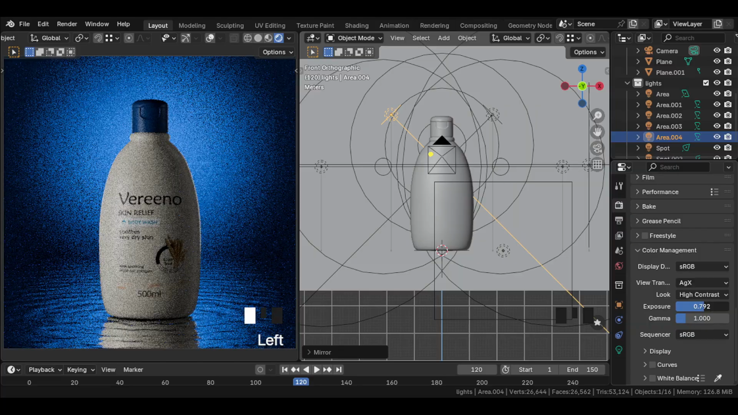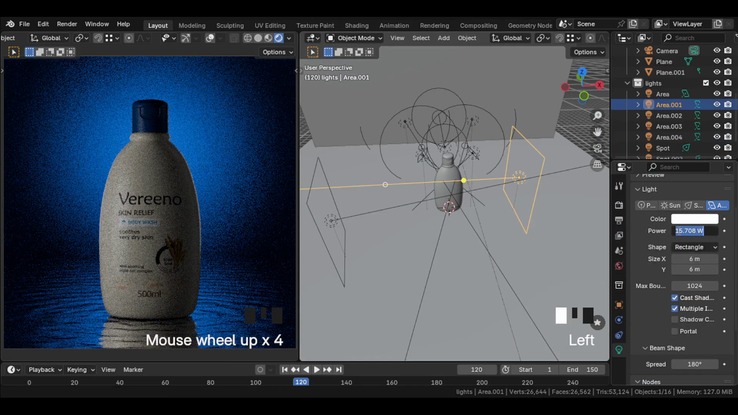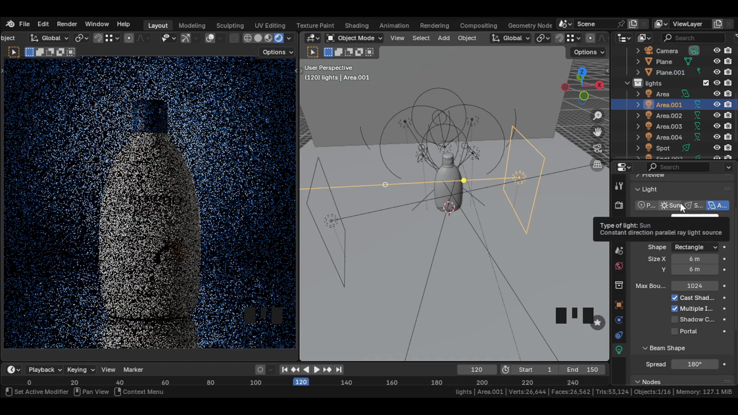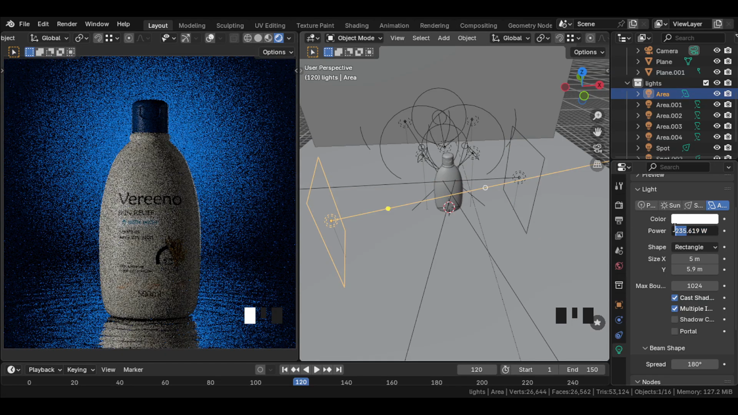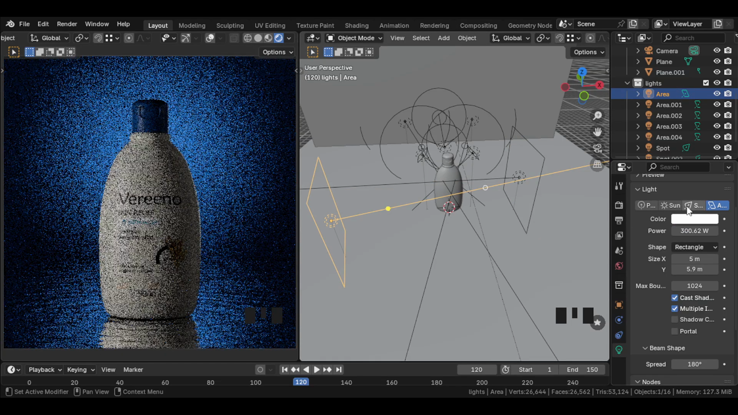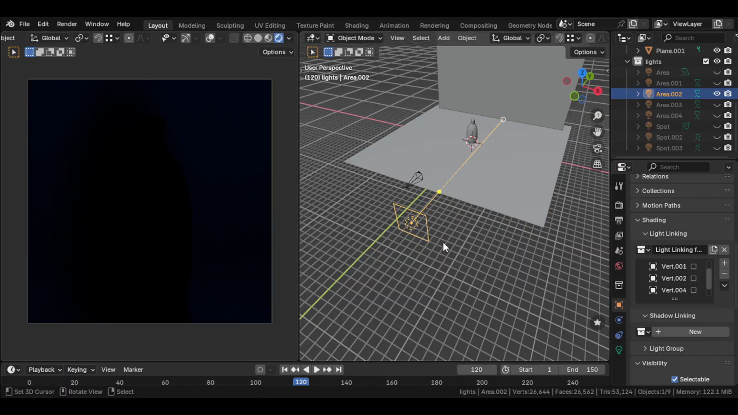You can tweak the settings to make the render look better. Here you can increase the exposure slightly. For the lights, try adjusting the power and size a bit, and try fine-tuning this until the overall lighting looks nice and balanced. Here, the bottle's shadow is falling on the background.